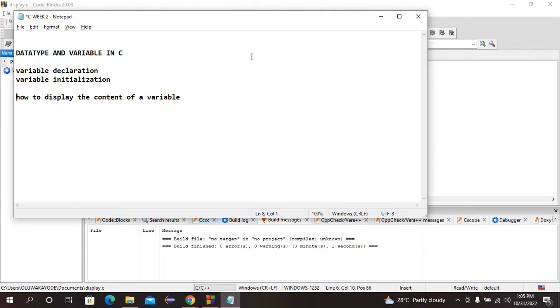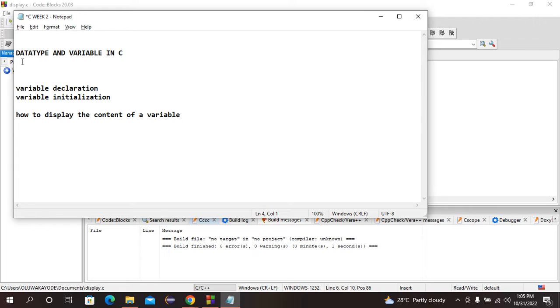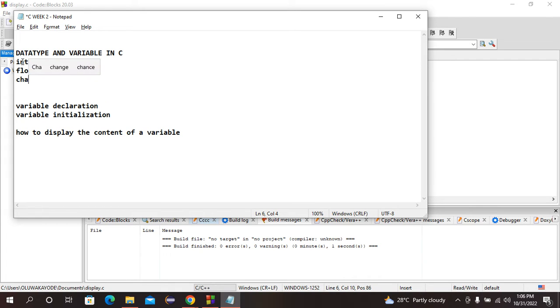So for today, this is what we want to focus on: variable declaration, variable initialization, and how to display the content of a variable. Now, what are the data types in C? The basic data types in C are int, float, and char. This char is used to handle both characters themselves and strings. When we get to the coding part, you will understand how to implement this.